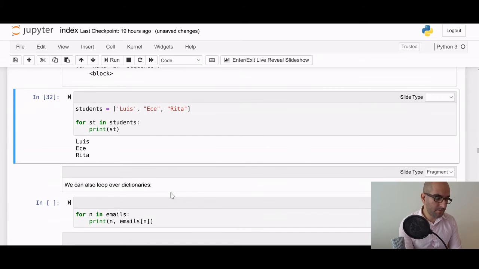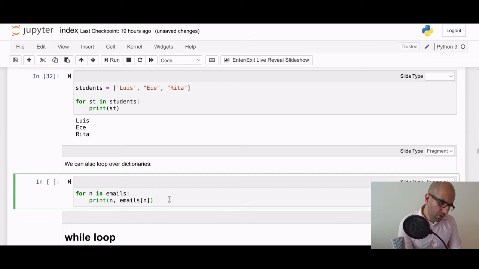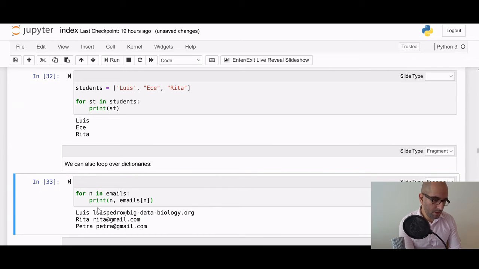All right. So as I said, we iterate over sequences, and the simplest type of sequence is a list, but we can also iterate over dictionaries. In that case, it corresponds to iterating over the keys of the dictionary. So here, n will be the first key, the second key, and so on. And then here we can use the keys, for example, to access the dictionary. And so we can iterate over dictionaries.